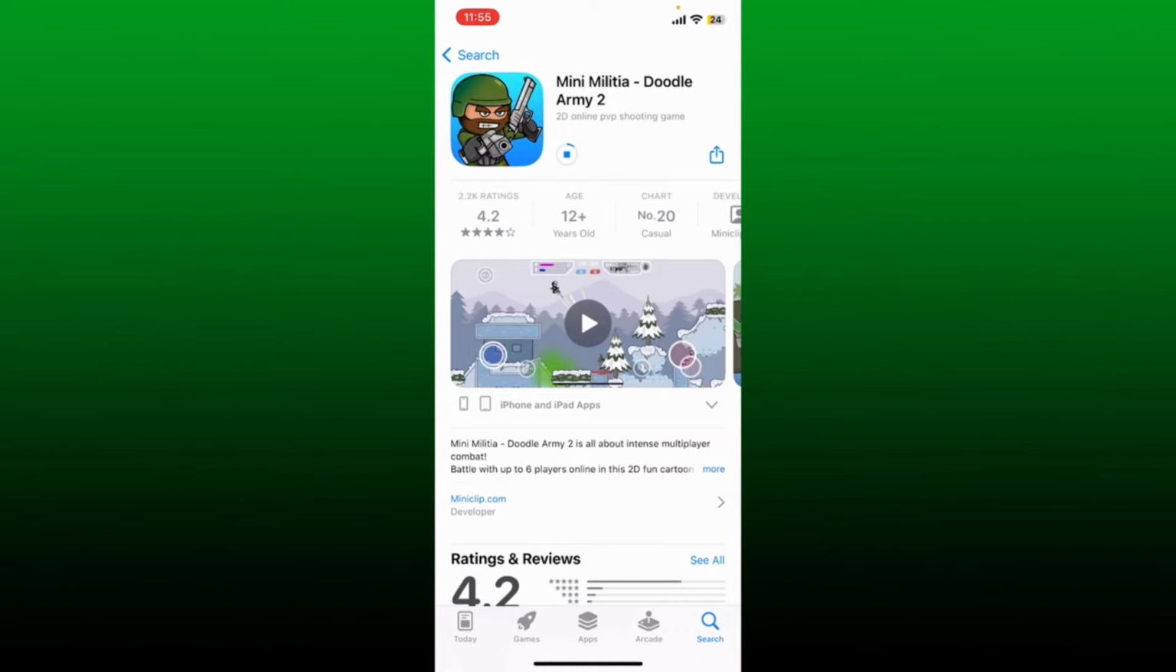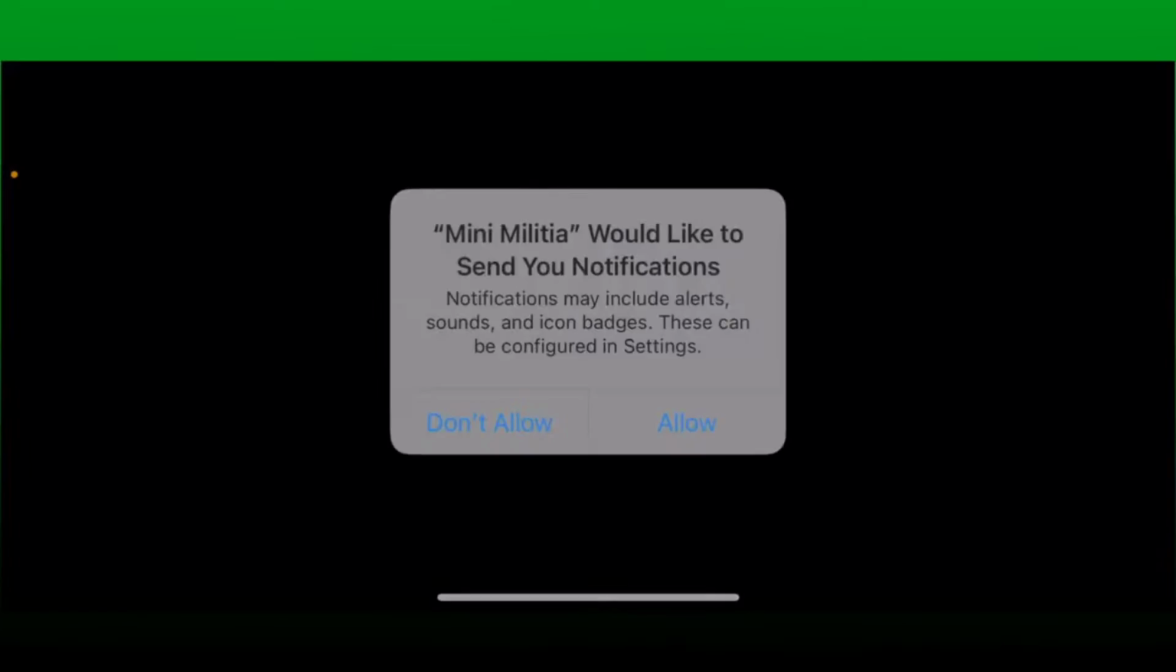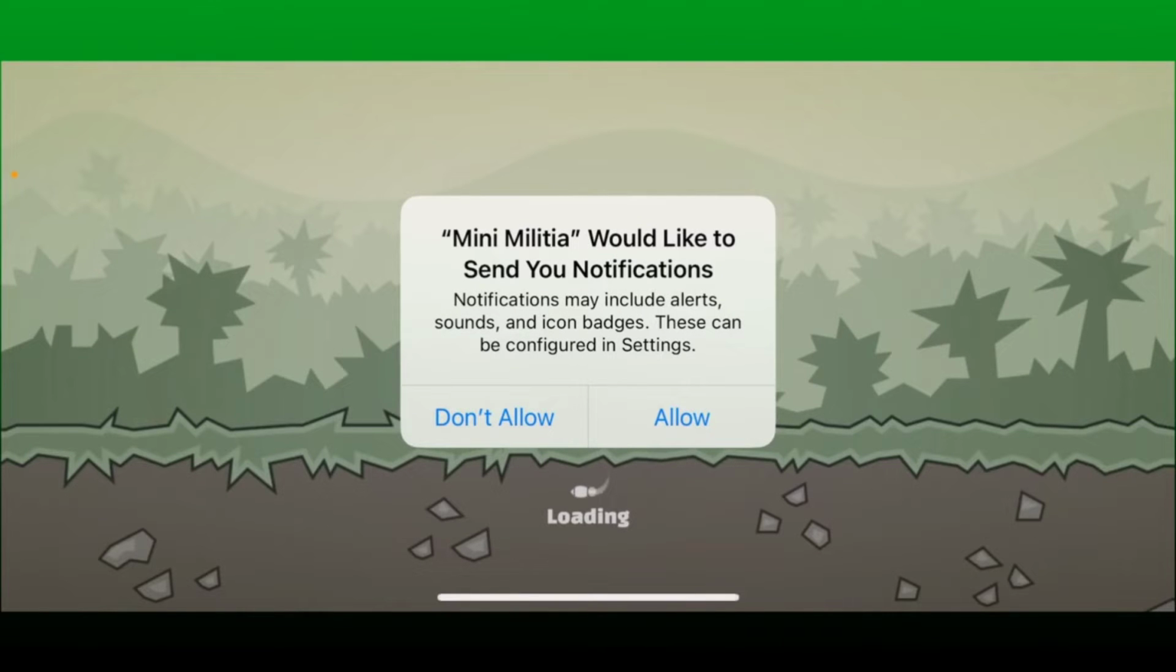Now wait until the app gets downloaded, which will only take a few minutes depending upon your internet speed. Soon after you do that, you'll be able to see that the application has been downloaded, and now tap on the Open button to launch Mini Militia on your iOS device.